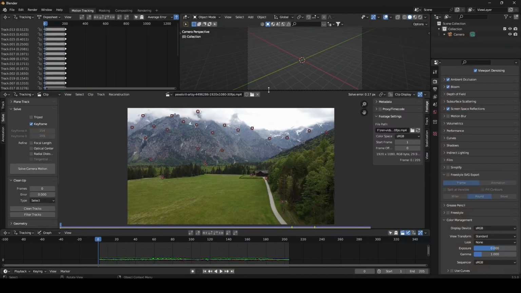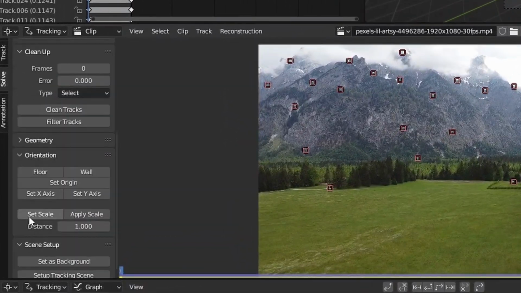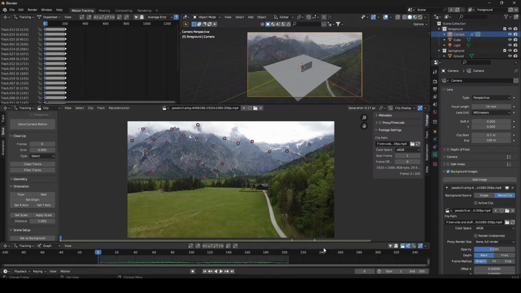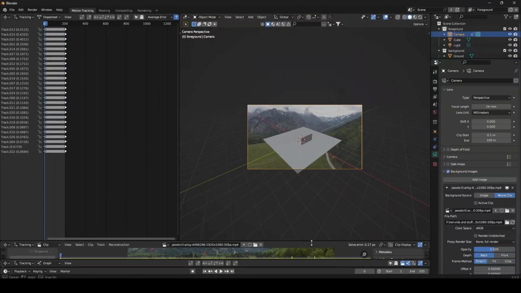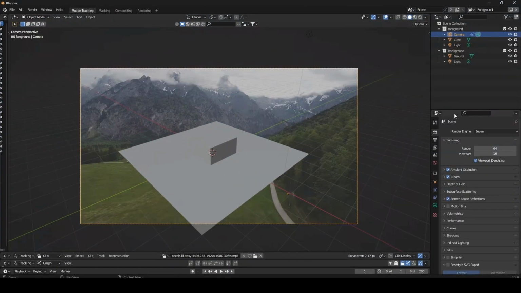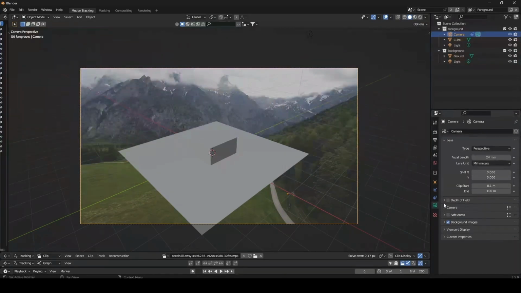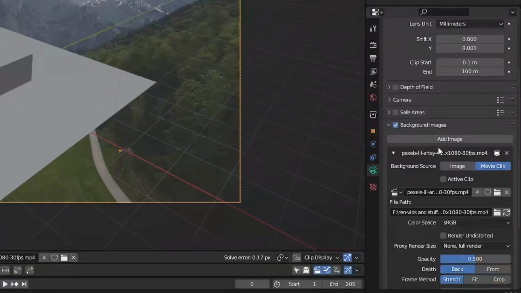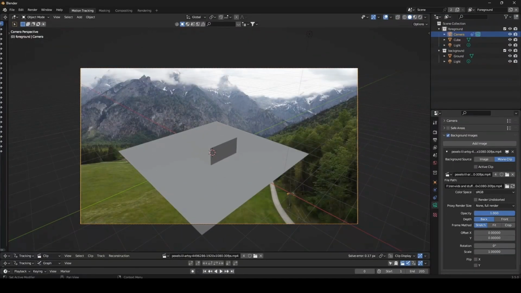To set up the scene, it is really easy. Scroll down to the bottom in the Solve tab and press Set Up Camera Scene, and then it will set up the scene for you. Then you can move the layout to your preference. To change the opacity or make any changes, select the camera and go to Object Data Properties, and open Background Images. There you will find many options which you can play with.